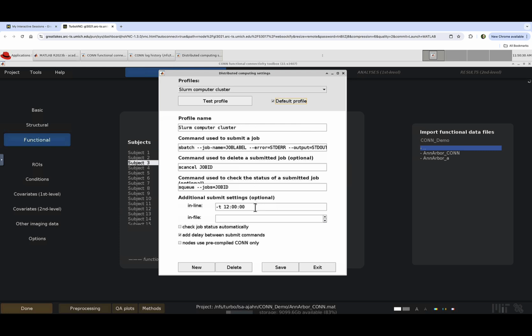The only thing we will change for now is the additional submit settings. To the field next to inline, add --mem equals 16 GB. This ensures that we have enough memory to run the current analyses. And -t, 12 hours, allocates 12 hours of processing time for the job.